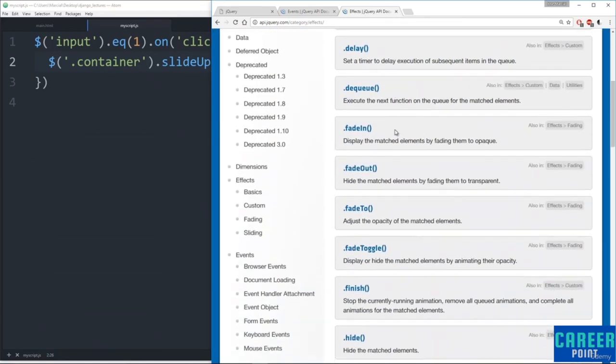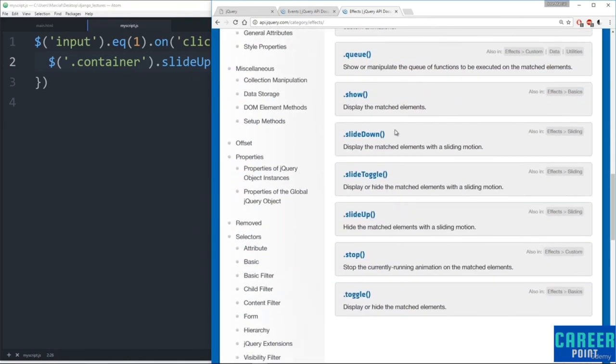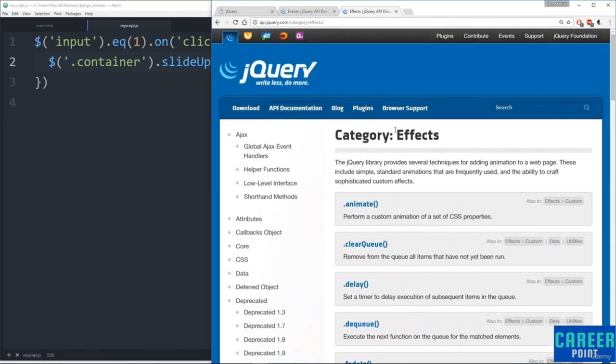api.jquery.com/category/effects to get the full list of all the effects available to you here. We won't really be playing around with these too much throughout the rest of the course, but you may find when you're dealing with your own website, it may be fun to add in your own animation using jQuery.